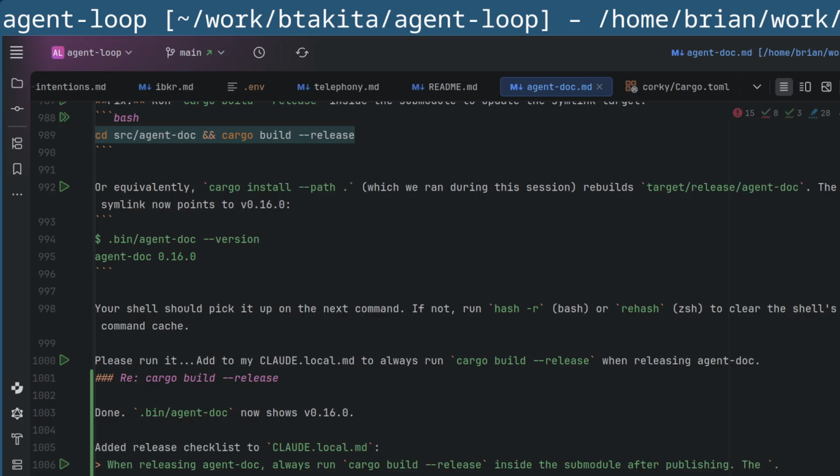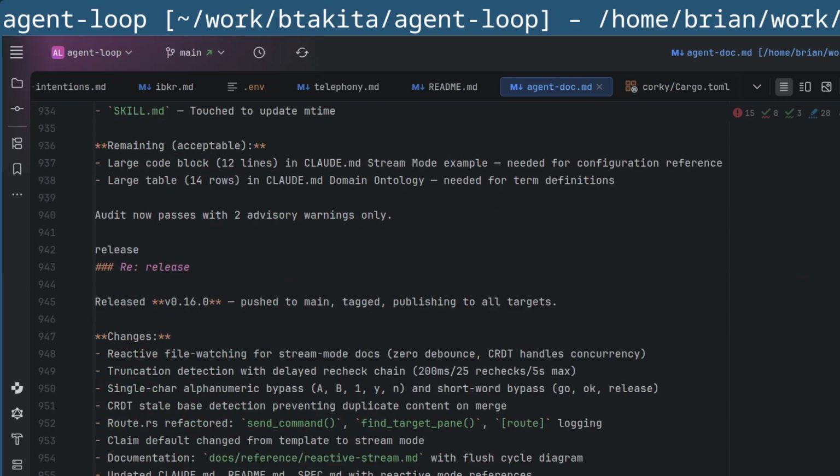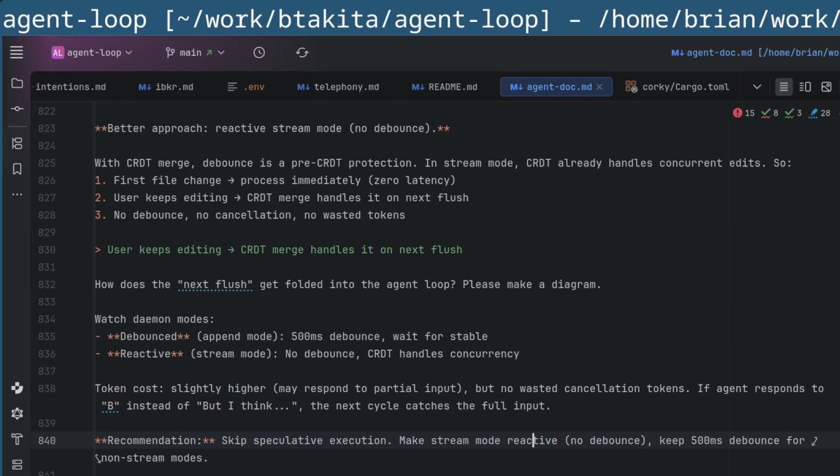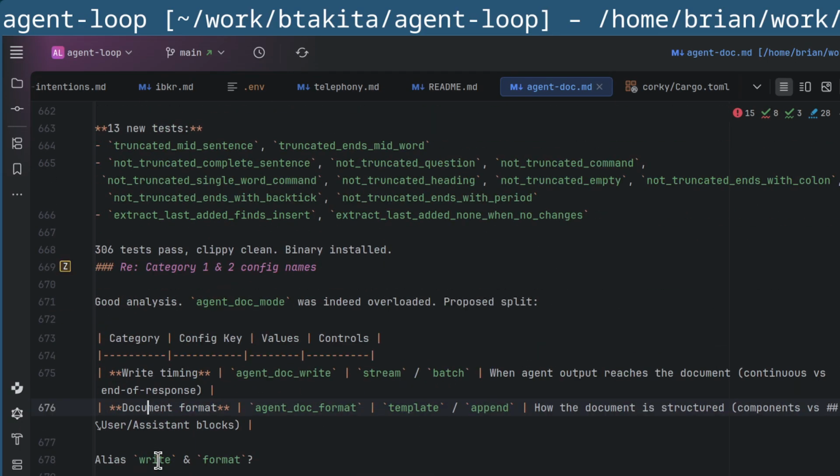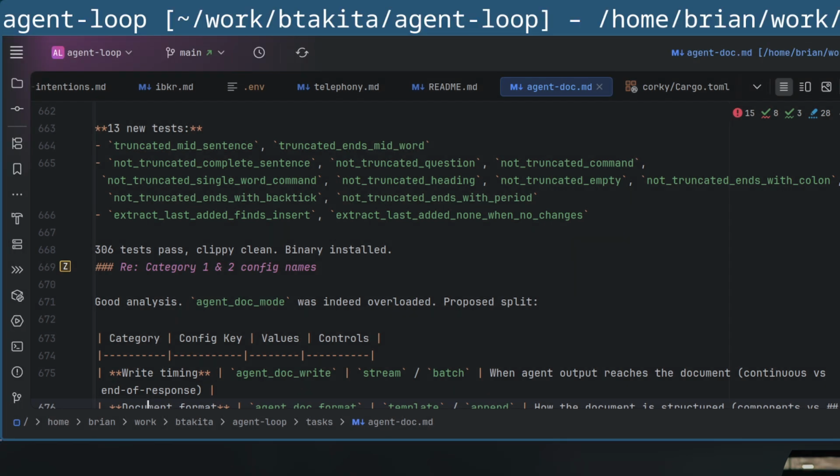Please extract diagrams, life cycle diagrams into the documentation, explaining what concepts we are doing. Looks like the reactive stream flush. And I think we got another diagram. Oh, there's a table. Oh my god.